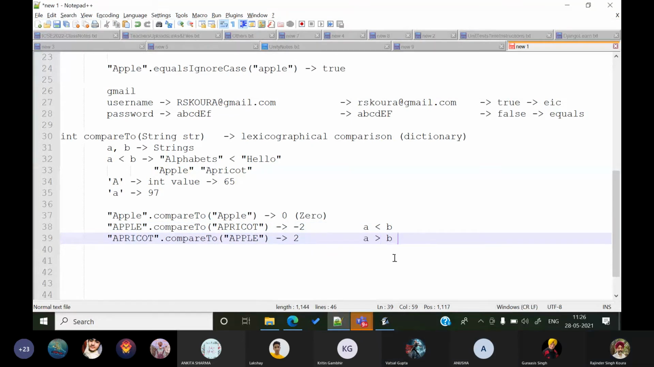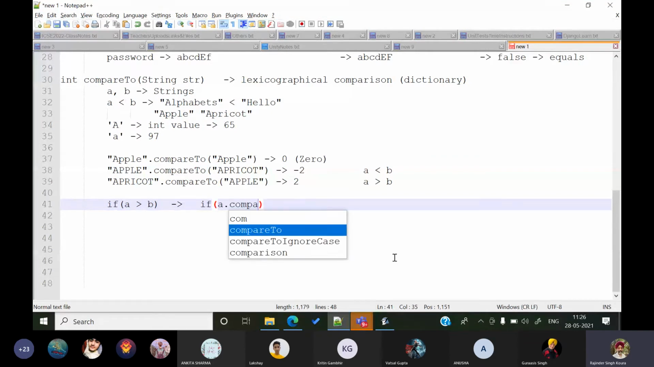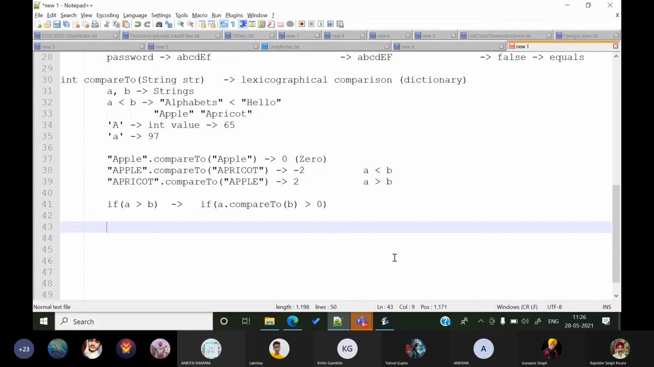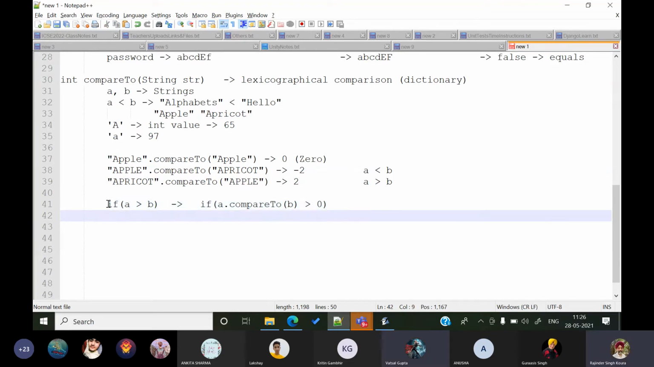Alright. अब इस सारी कहानी को छोड़ दो. अभी तुम ये सोच लो कि अगर मैंने चेक करना है कि if A is greater than B, if I want to check this, what am I going to write? I am going to write if A dot compare to B is greater than 0. Why? Because A will be greater than B only when A has a larger value, and naturally it is going to give me a positive number. Make sense? Yes, sir.